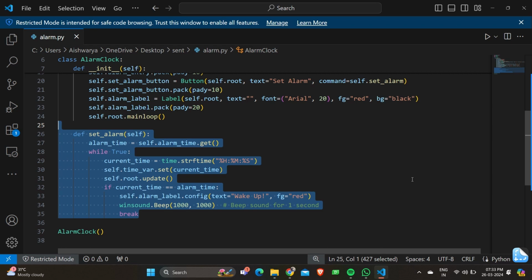And here we have self.time_var.set(current_time). This line updates the value of the time var variable to display the current time on the GUI. And we have self.root.update(). This line updates the Tkinter window to reflect any changes made to the GUI. And we have if current_time == alarm_time. This line checks if the current time matches the alarm time already entered by the user.